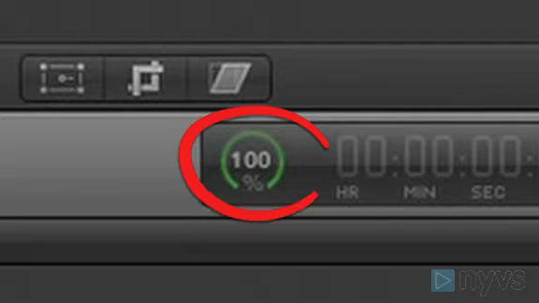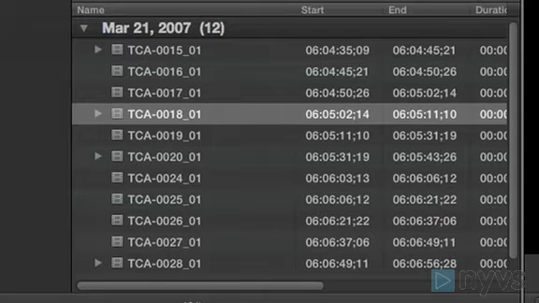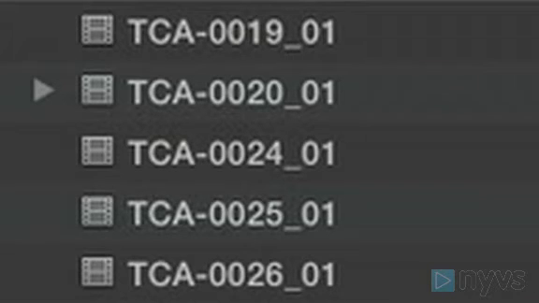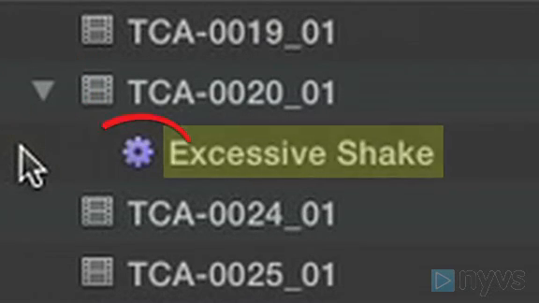After your media has been analyzed, you can view the results in the list view in the event browser. To see a clip's analysis keywords, click on the right facing arrow next to that clip. Keywords are listed next to the blue key icon.